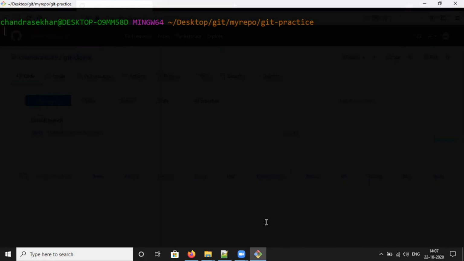Commit your changes to the local repository, then push to the remote repository. Then the next topic is a PAT, personal access token. Instead of using the credentials, we need to use the personal access token. In real-time scenarios, they are not going to use credentials.